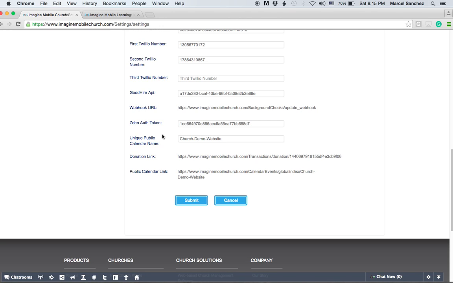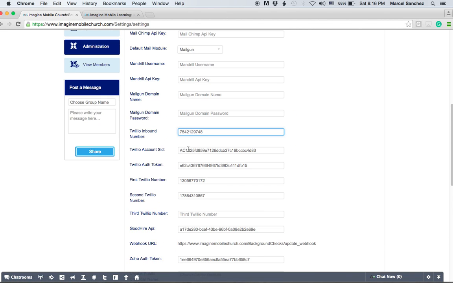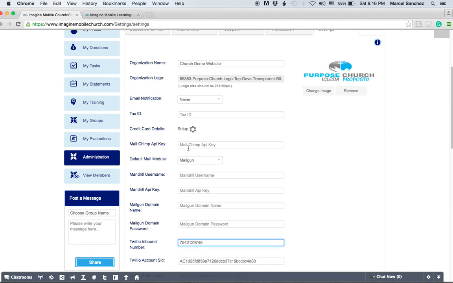And then your unique public calendar name. This is the extension that goes on your public calendar. As you can see here, Church Demo Website. So this would be your external calendar link that you or your web developer could copy and paste on your church website. And then of course you have the donation link. You can make donations from inside the software, or we can give you the information to paste links outside your software. And also, partnering with Vanco payment systems, you can have all your giving done by your mobile phone or any website access system. So that's all for this part, the settings.